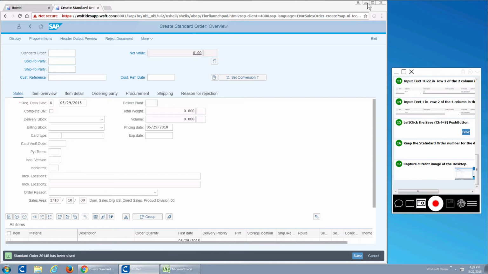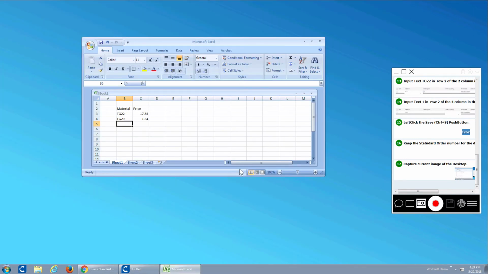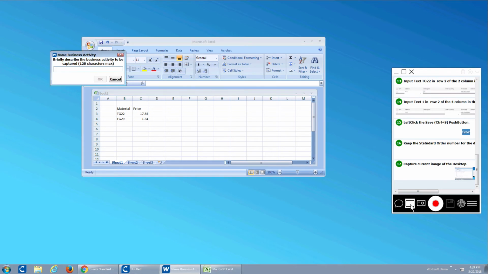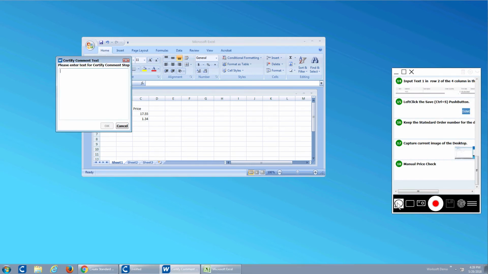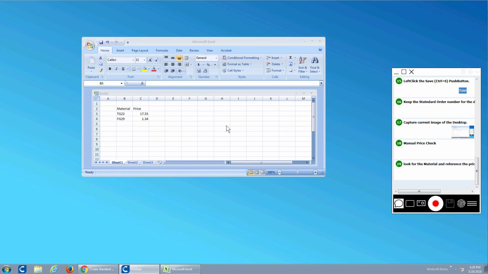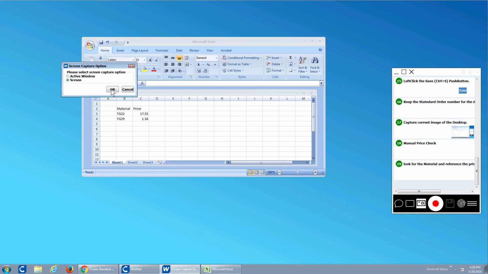I can also do other things, right? So say I have manual steps in my process. I'm going to click new name here. I'm going to say manual price check. I'm going to just name this activity. And I'm going to put a comment on it. And I'll throw a screenshot in there.